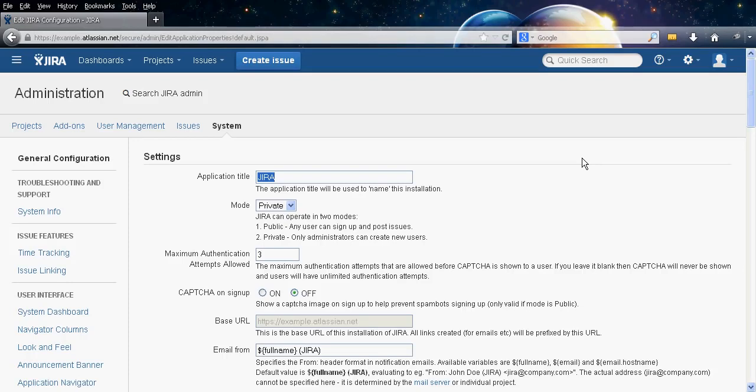Application title. This is a very simple, self-explanatory one. I would recommend changing it from Jira so that your system is more lovable and that your users can enjoy it perhaps a bit more. Okay, so I'm going to call it Fun Bugs.